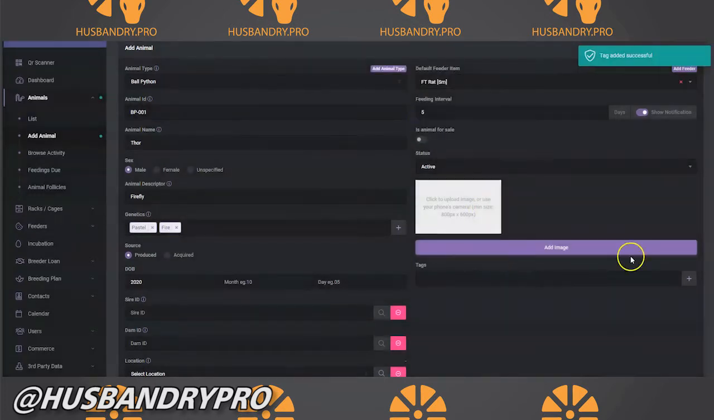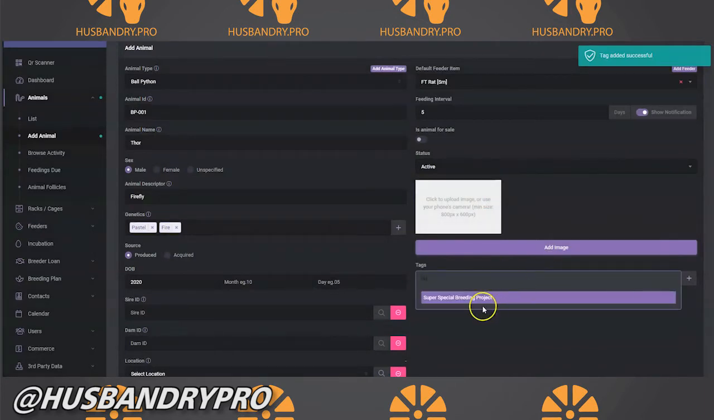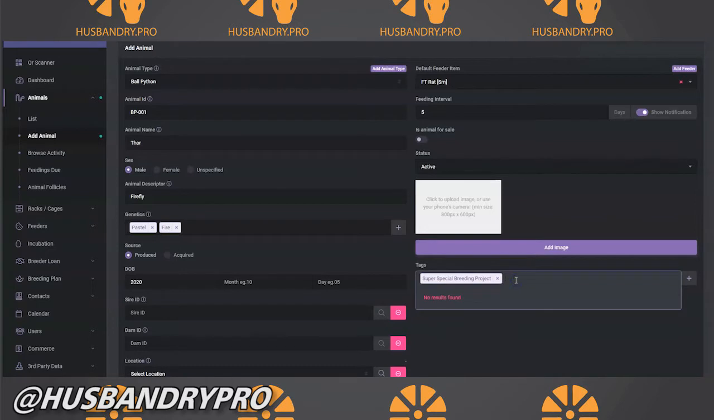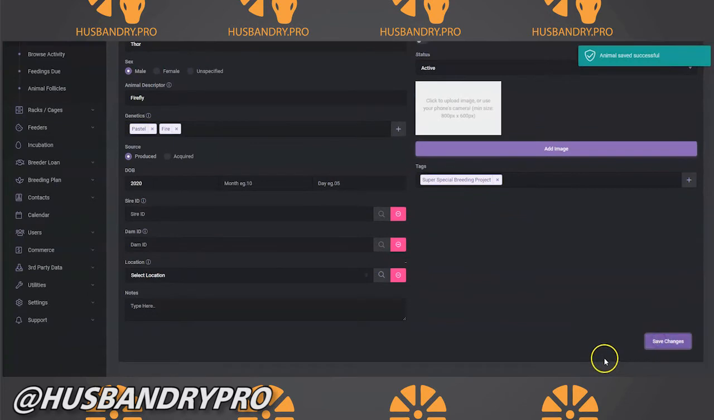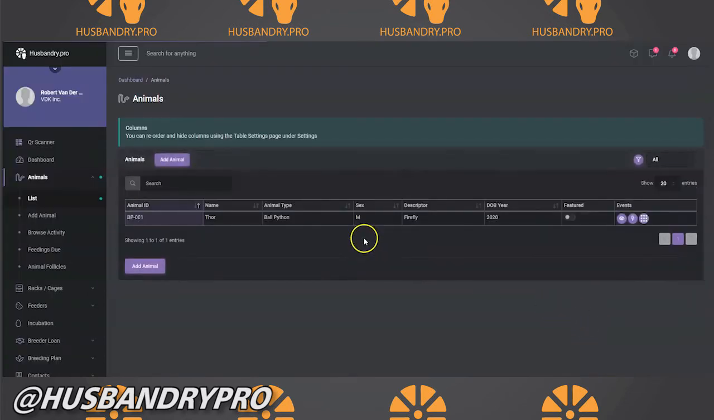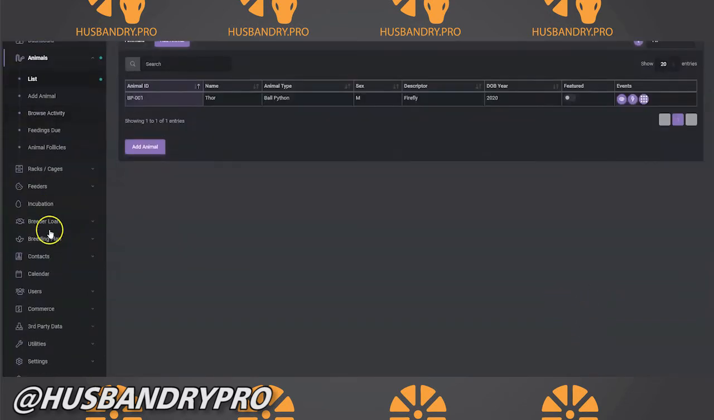I'm going to save that. And now it's part of my tags, and I can now pull it up. Super special breeding project. So you can add as many tags as you want. You can search by tags later on. That's not really displayed anywhere, but it is available for you to search by. So now that I've got that animal in, I would go ahead and save the animal. And there he is.